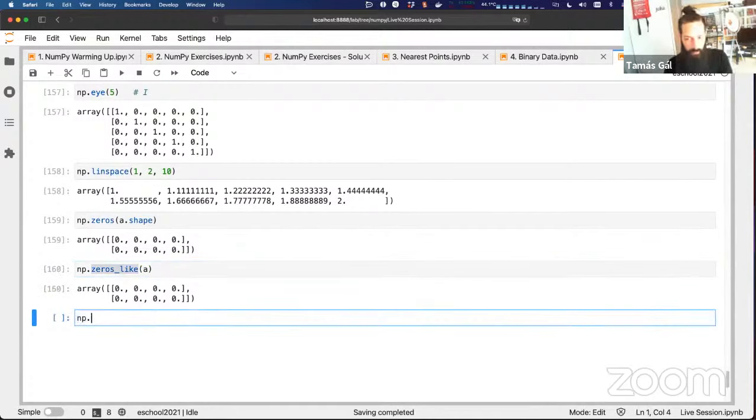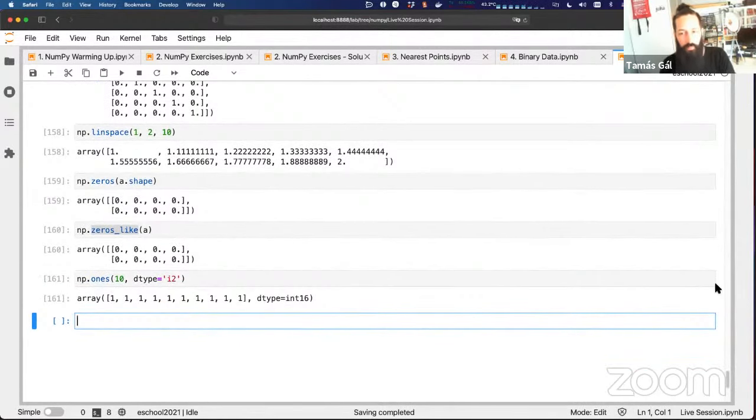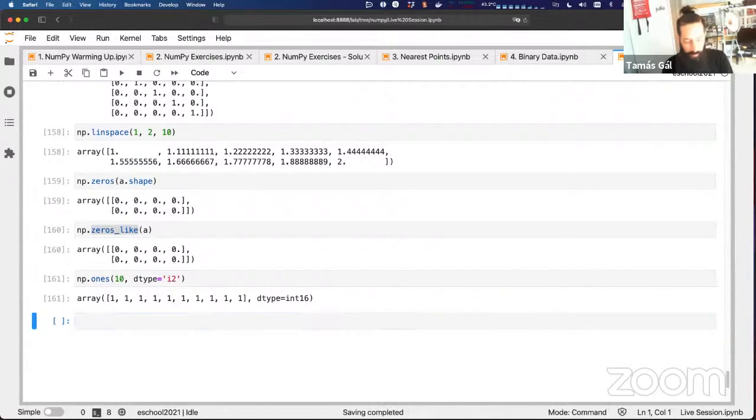All of these functions also take the dtypes, as I showed to you. So let me show it to you once more. Like if I tell you I want to have really tiny integers like this, int16, then I get this. Okay, let's talk a little bit about random numbers.